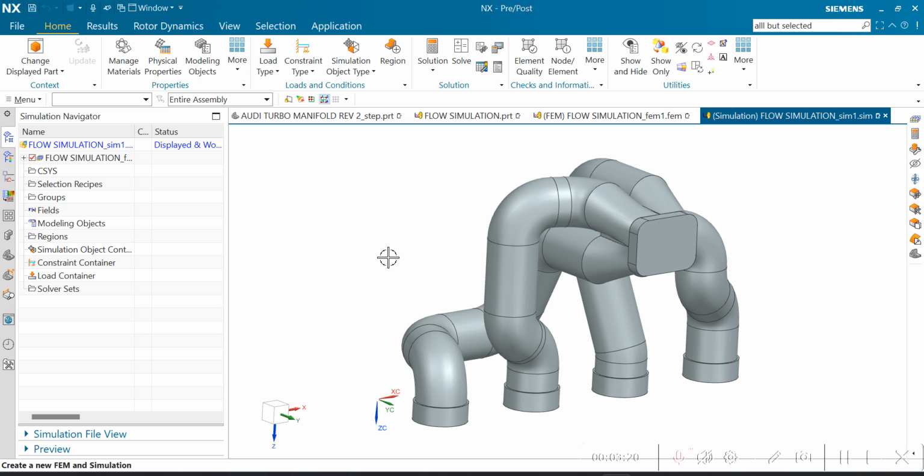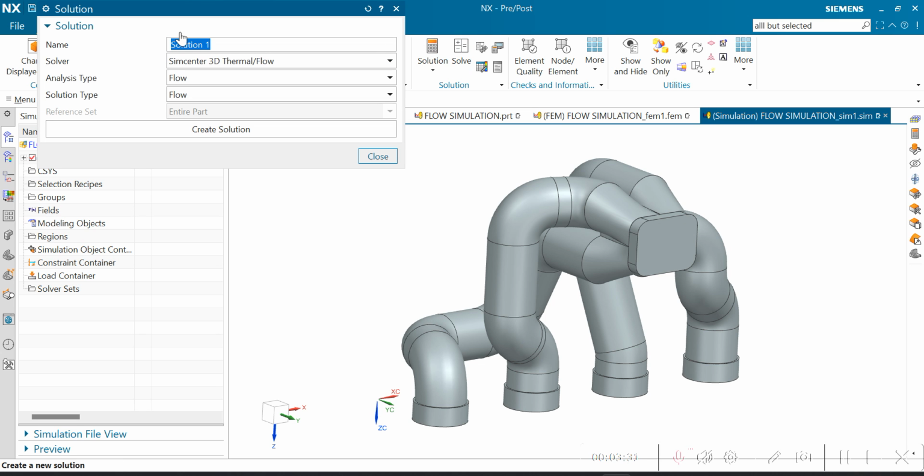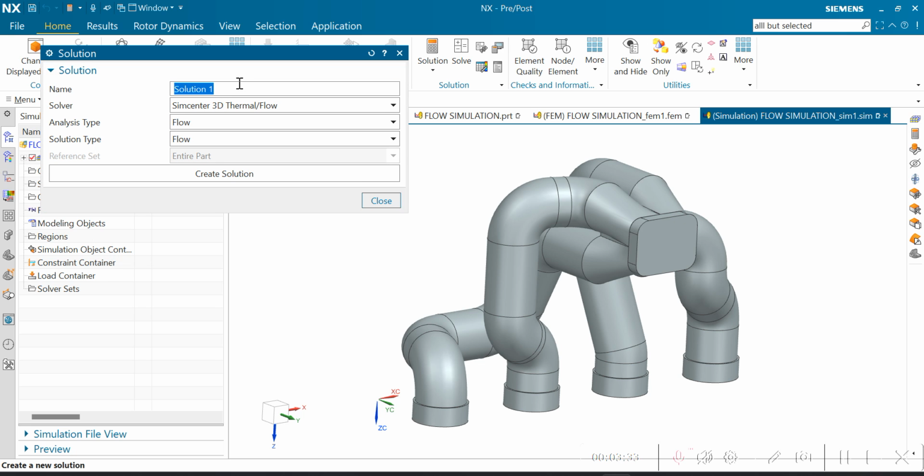We generally deal with these two navigators. Okay, then the third step in simulation environment, that is the setup of solution. Okay, click on the solution, just name it flow simulation. Solver 3D Thermal/Flow, analysis type, solution type, flow. Click on create solution.